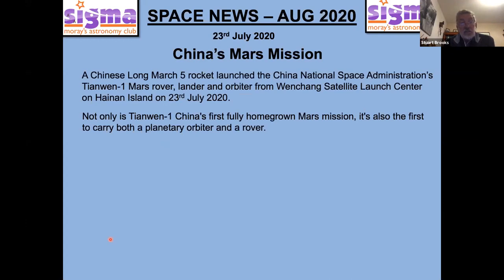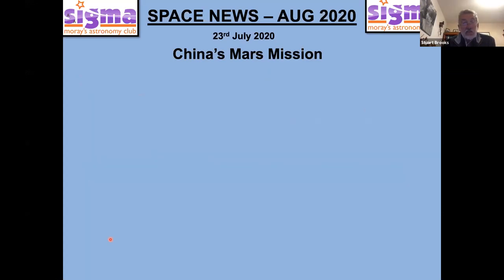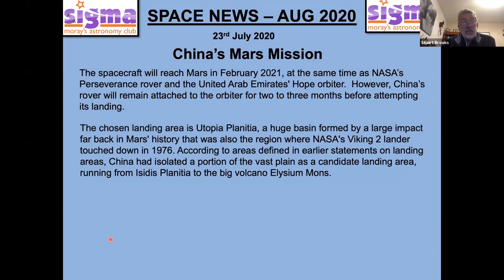It's not only its first fully homegrown Mars mission, it's also the first to carry both a planetary orbiter and a rover. And again, we mentioned the fact that it's failed there. It'll reach Mars in February 21 and the same time as NASA's Perseverance and the United Arab Emirates HOPE orbiter. However, China's rover will remain attached to the orbiter for 2 to 3 months before attempting its landing. And the chosen landing area is Utopia Planitia.